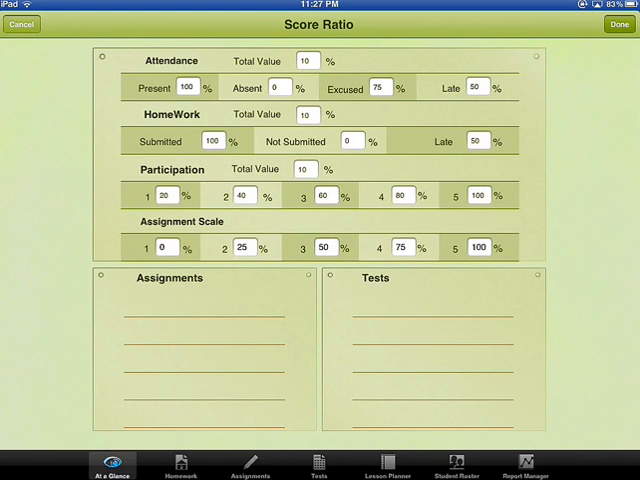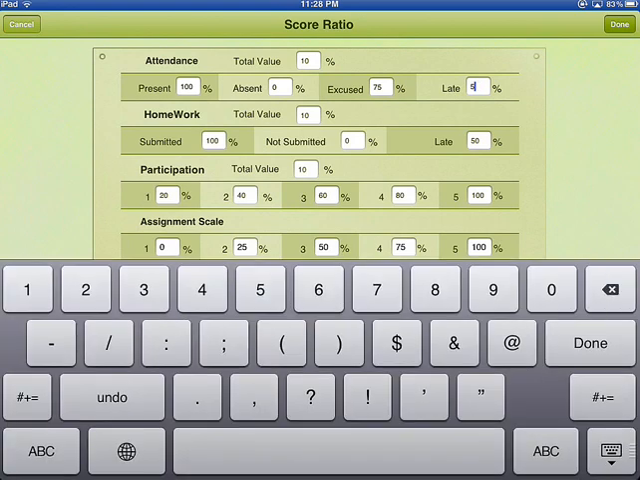The next step is to establish the values for present, absent, excused, and late. Although present would probably count for 100% of that day's value, different teachers and school systems have different criteria for giving partial credit. Perhaps your school says that being late 3 times is equal to 1 absence. In that situation, we can change the value of late to 66.6.